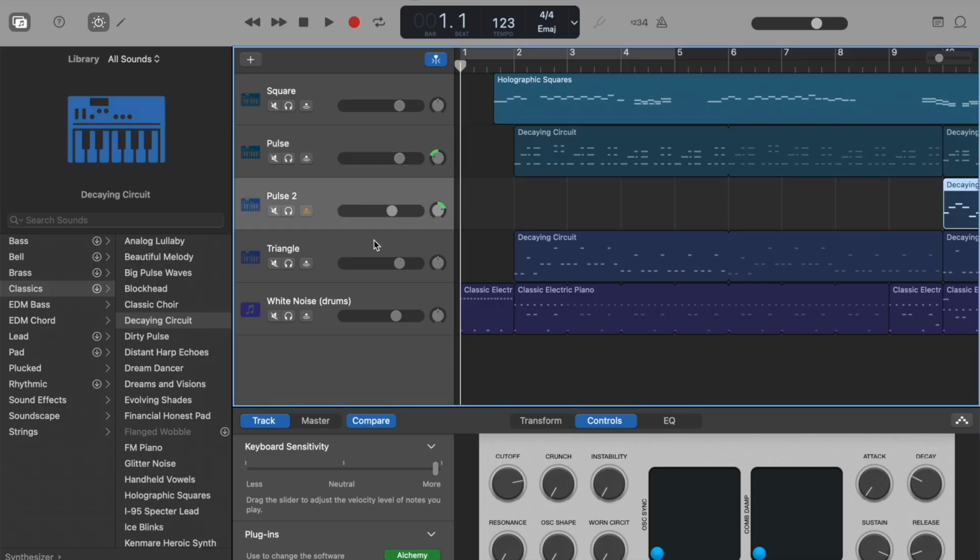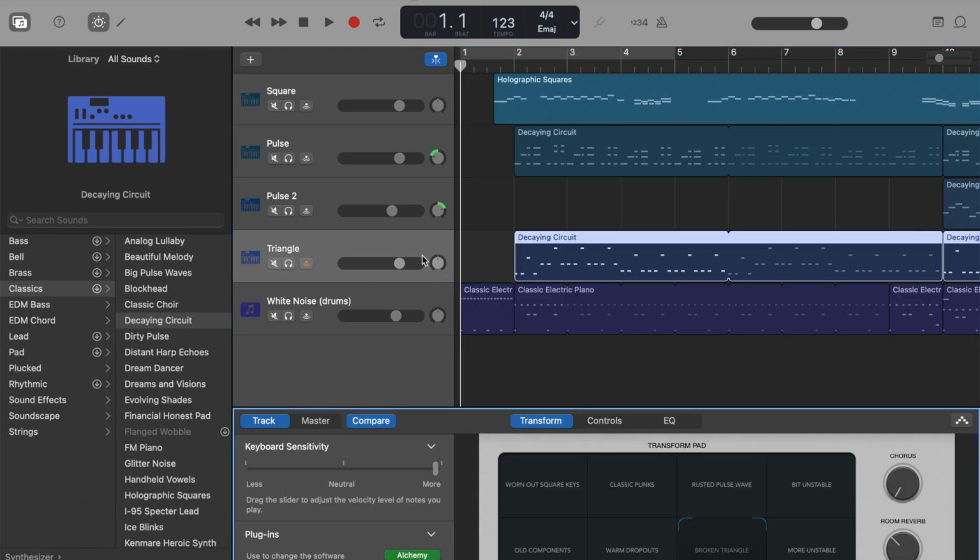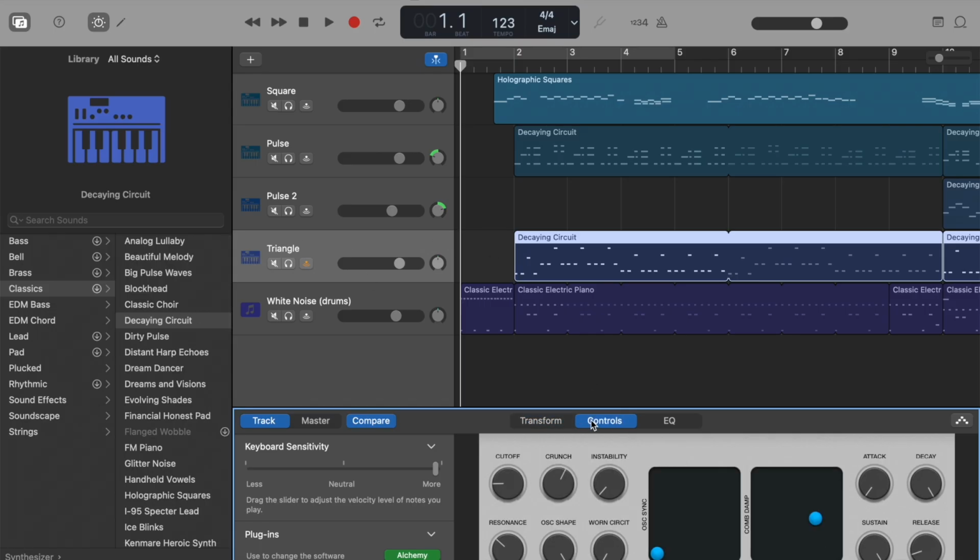Same for this one. The triangle one is a little more confusing, possibly the hardest one to try to recreate. I'm a bit of a perfectionist, so I couldn't get the NES triangle wave perfectly. So I just recreated it to my best ability to even get a triangle wave. I clicked on decaying circuit, and I clicked on broken triangle. Yeah, this one's a little more confusing.